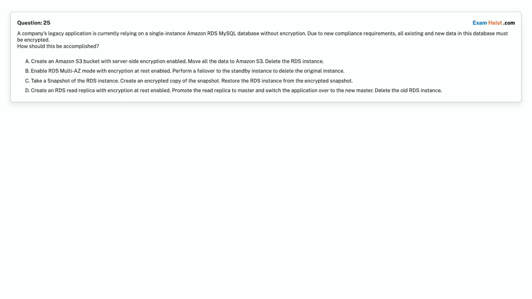Option A. Create an Amazon S3 bucket with server-side encryption enabled. Move all the data to Amazon S3. Delete the RDS instance. Option B. Enable RDS Multi-AZ mode with encryption at rest enabled. Perform a failover to the standby instance to delete the original instance. Option C. Take a snapshot of the RDS instance. Create an encrypted copy of the snapshot. Restore the RDS instance from the encrypted snapshot. Option D. Create an RDS read replica with encryption at rest enabled.